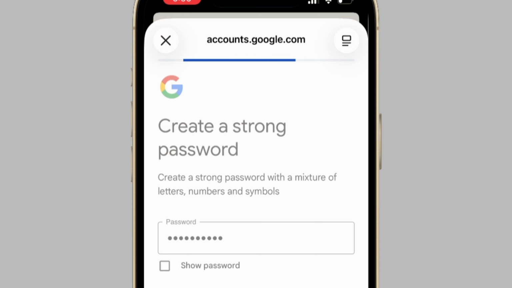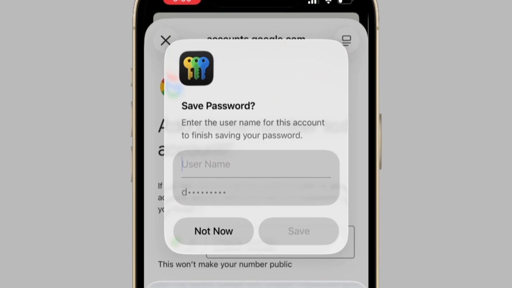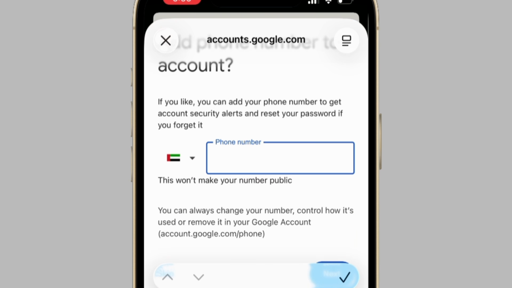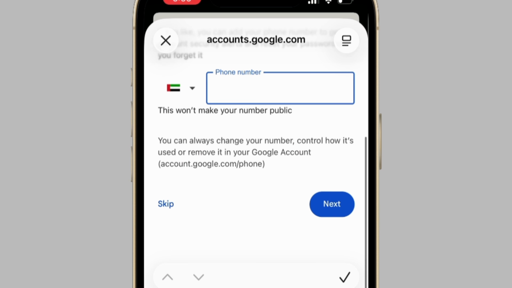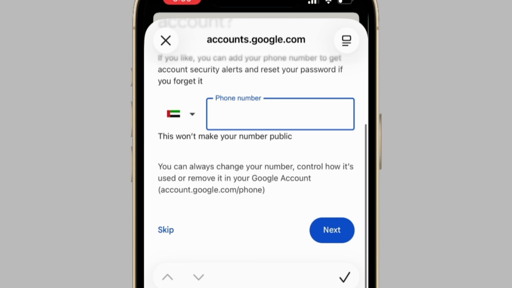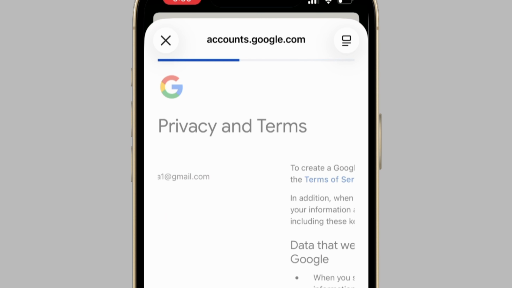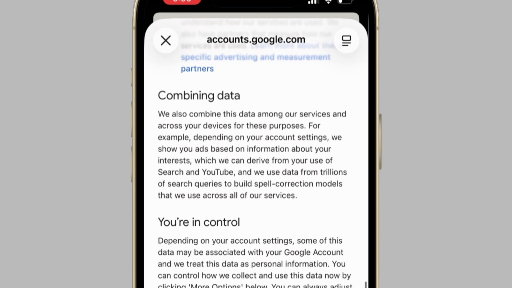Create a strong password, then click next. Sometimes Google asks for a phone number and sometimes it gives you the option to skip it. If you see the skip button, just press it and continue. A good trick is using a fresh browser or creating the account from a mobile device.